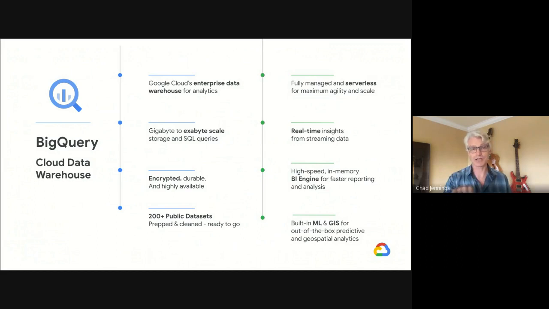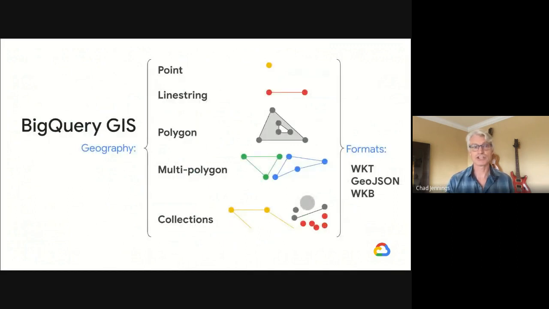If you look at the last two bullets here, we have public data sets that are prepped and ready to go, data assets that we host for free and just for our users' convenience. And we have some really cool SQL verbs for machine learning and for geospatial that are out of the box, ready to go. So GIS inside of BigQuery is two things fundamentally.